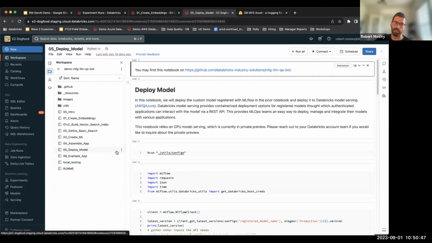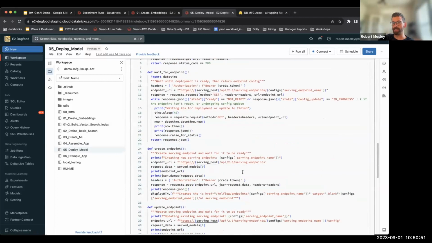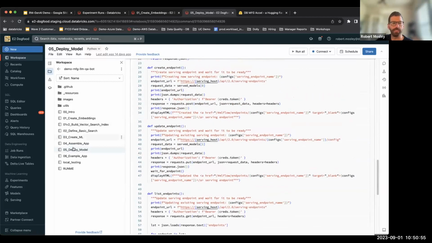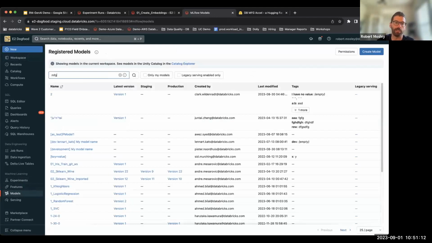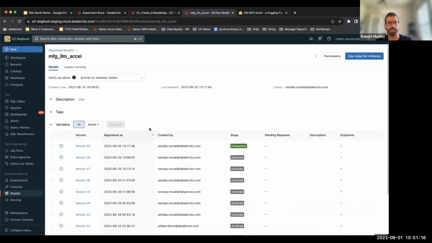There's code here as to how to programmatically deploy the model. This is going through the API. This is probably necessary for CI/CD type processes, but with the UI that we have, it's not completely necessary. So I'm going to show how you can just deploy the model within Databricks. So first, I'm going to go to the models page here, and let's see if I can remember the model name that we're looking at, the MFG accelerator.